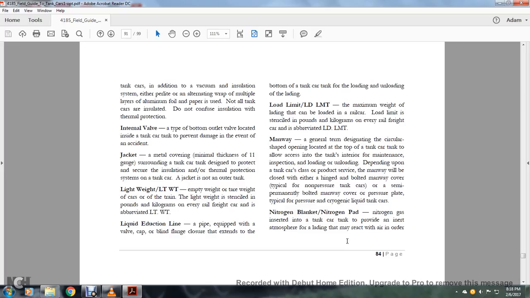Internal valve: a type of bottom outlet valve located inside the tank of the car to prevent damage in the event of an accident. Jacket: a metal cover of minimum thickness of 11-gauge surrounding the tanker car, designed to protect and secure the insulation and thermal protection system of the tanker car. The jacket is not an outer car. The jacket is not an outer tank.